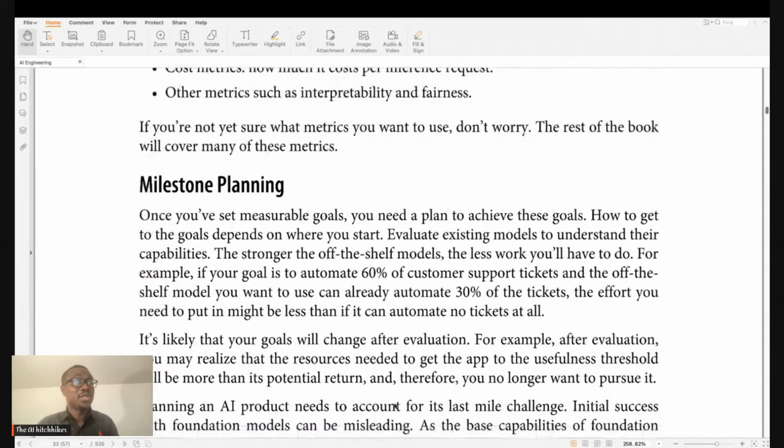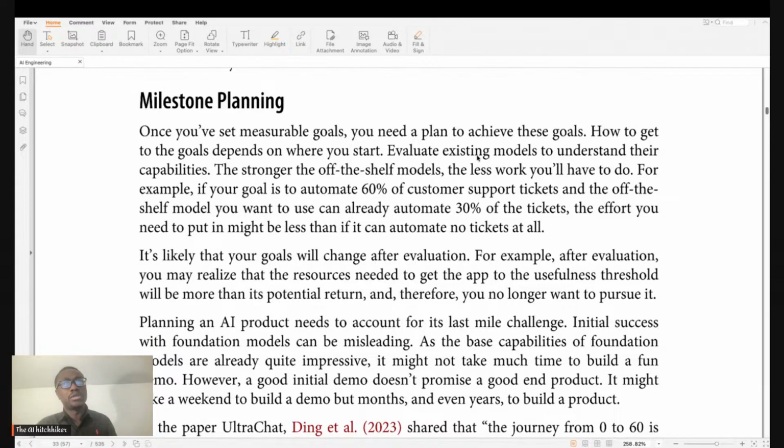Milestone planning. Once you've set measurable goals, you need to plan to achieve these goals. How to get to the goals depends on where you start. Evaluate existing models to understand their capabilities. The stronger the off-the-shelf models, the less work you will have to do. For example, if your goal is to automate 60% of customer support tickets, and the off-the-shelf model you want to use can already automate 30% of the tickets, the effort you need to put in might be less than if it can automate no tickets at all.